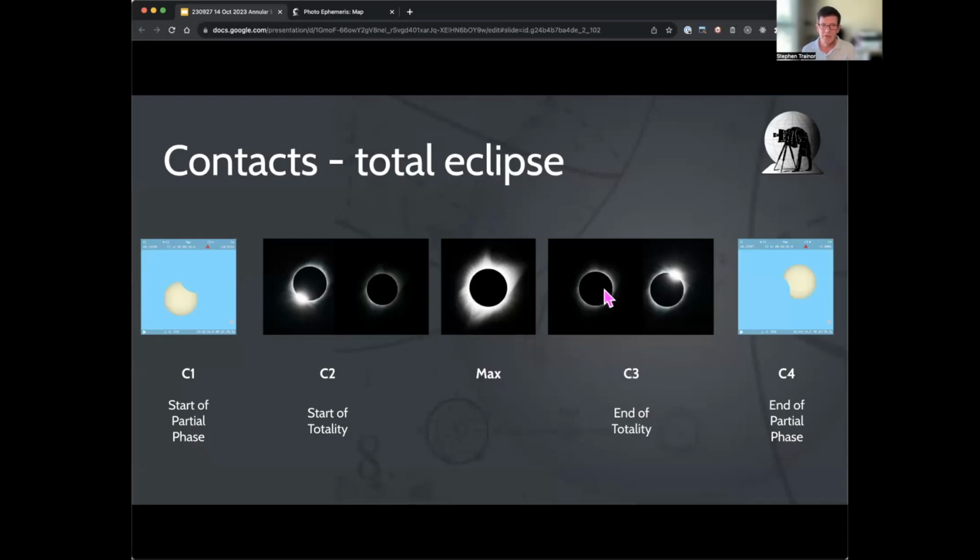C3 is the end of totality. The photosphere emerges again, and you can see in this one it's emerging more or less on the opposite side of the moon or the sun, whichever you wish, and that is a characteristic of where you are on the eclipse path. We'll see that now in the context of an annular eclipse.